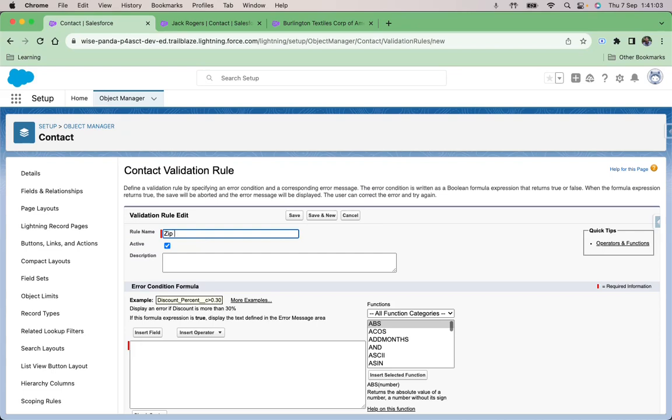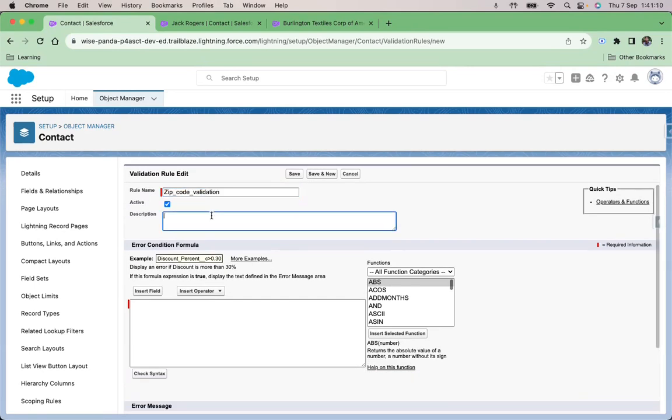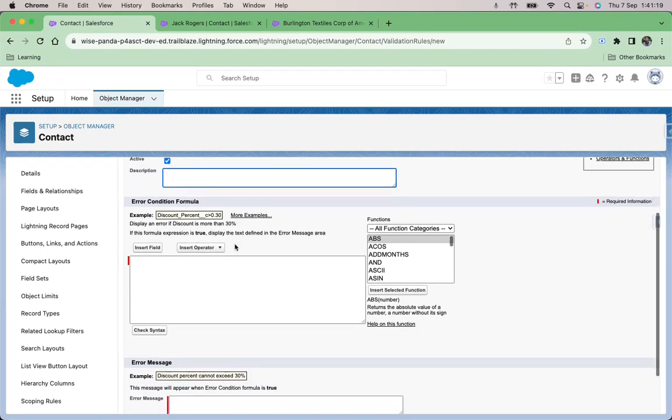Like I give it a zip code validation. And we can put a nice description here. What is the purpose of this validation rule? It is a best practice to put the description, but as part of the demo, we'll skip this.